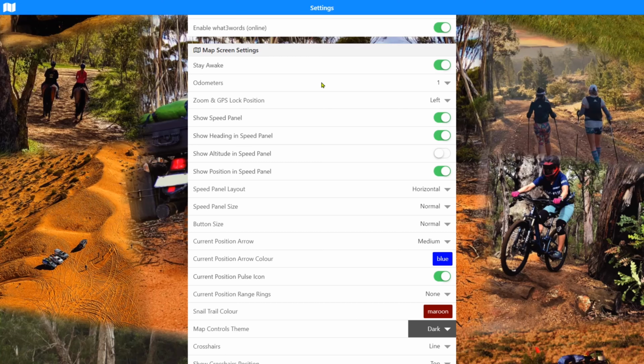The odometers on the map screen, you can have none to 3 odometers. I'll just change this to 2 for now. It defaults to turning 1 on. You can have up to 3. We'll just leave 2 for a minute. I'll show you those in a minute. The zoom and GPS lock position. I actually forgot to put this zoom and GPS.